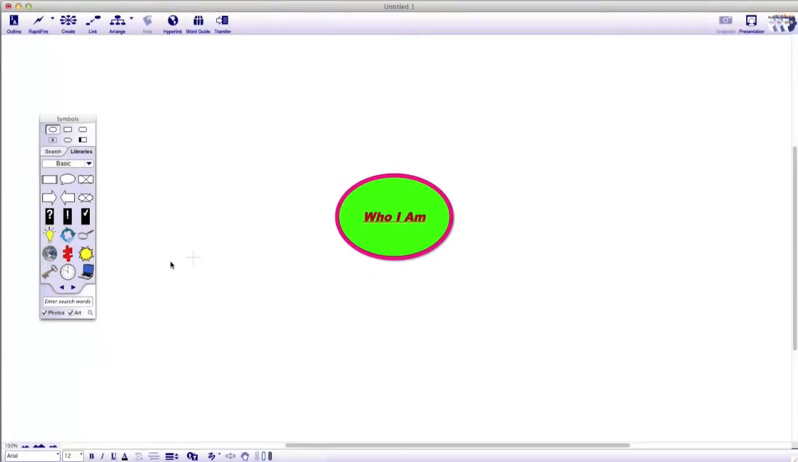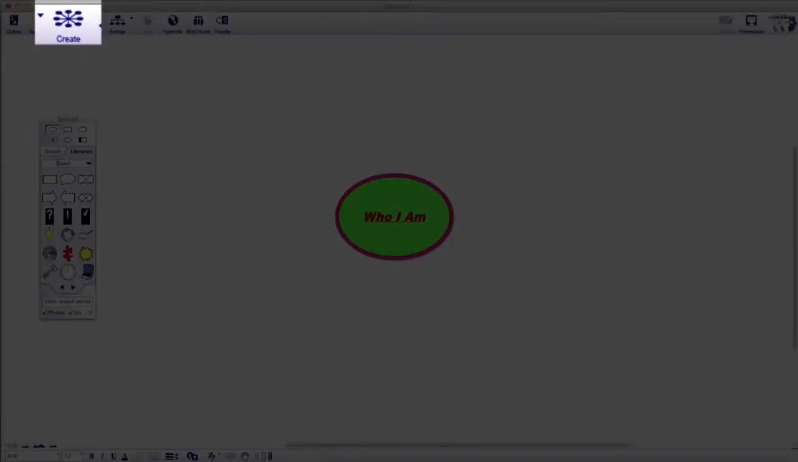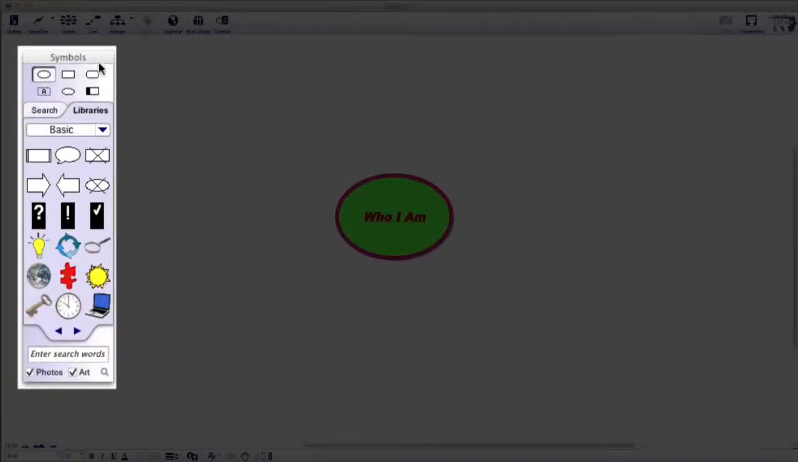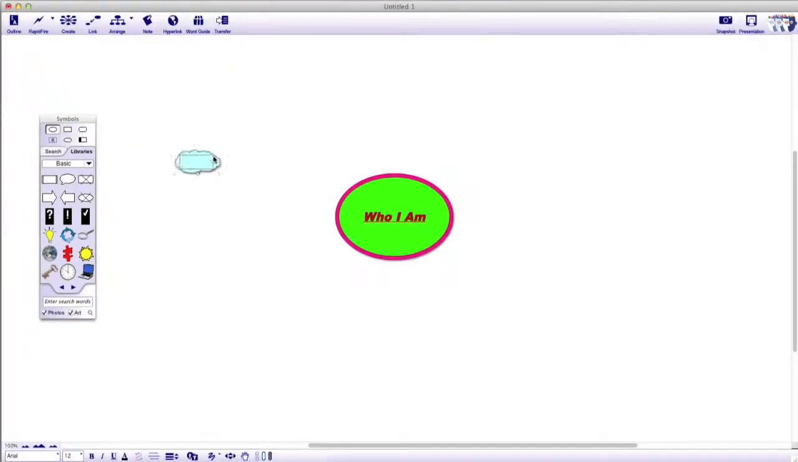Another way to add a map shape is to click the Create button at the top menu. And still another way to add a shape is to click whatever shape you want from the Symbols menu. If you look closely, you'll see, for example, that there is a little cloud shape. Clicking it adds that shape to your map.